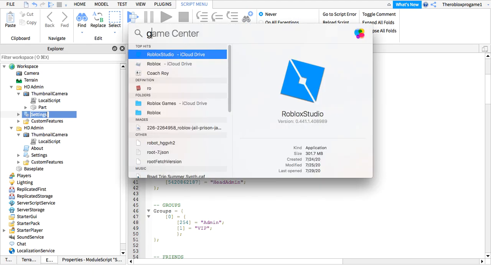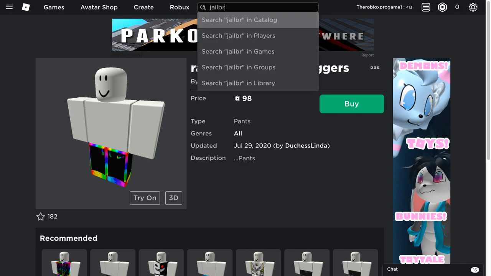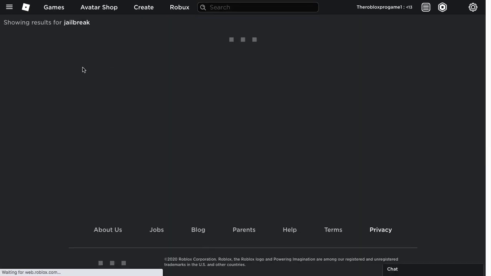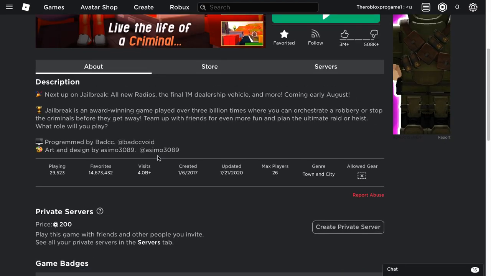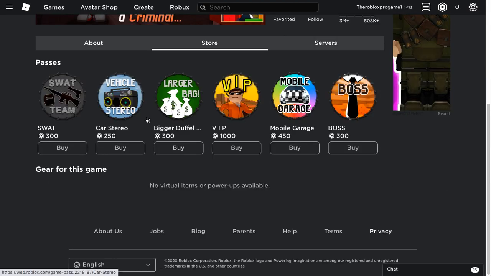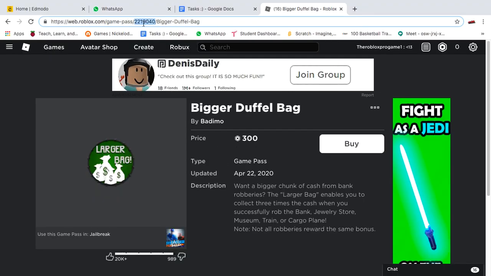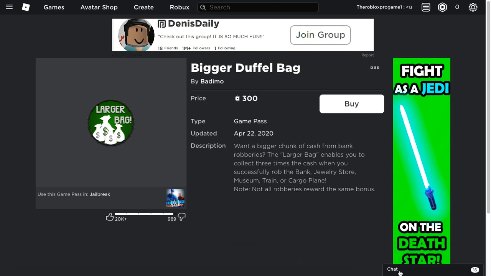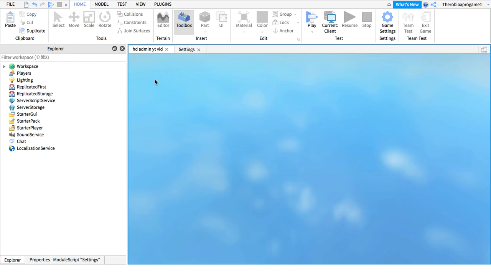Let me try going to Google again and find Jailbreak. Not players, games. Then we click on Jailbreak and take their game pass, maybe? We copy their asset ID, go back to Roblox Studio, put the game pass over here, and then we play the game. Now let's see if this works.